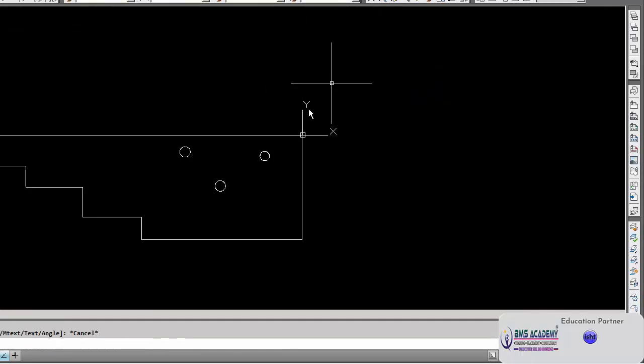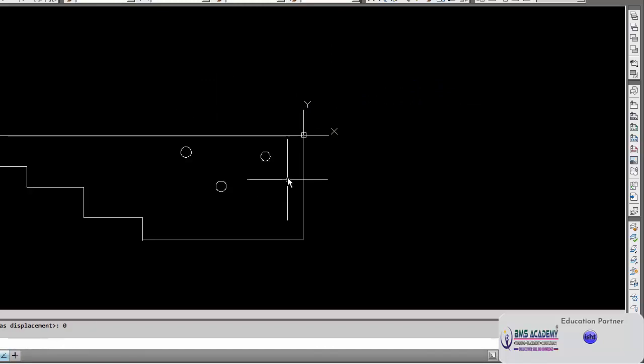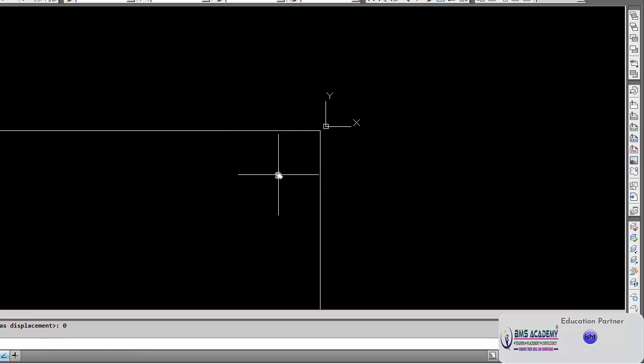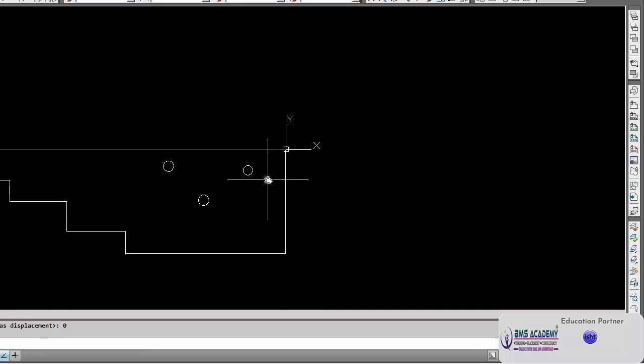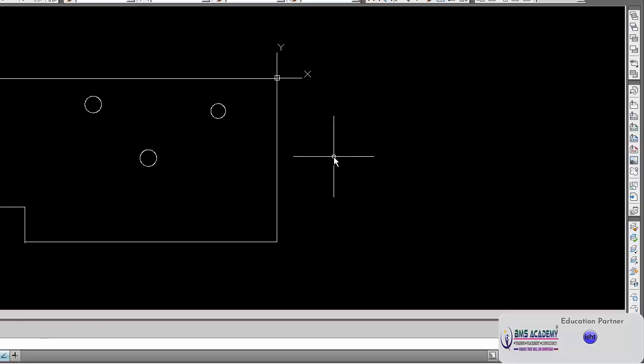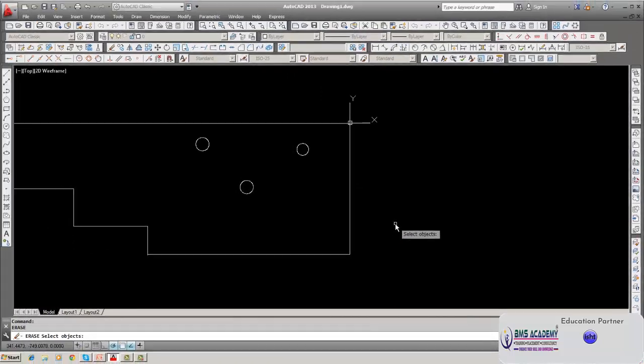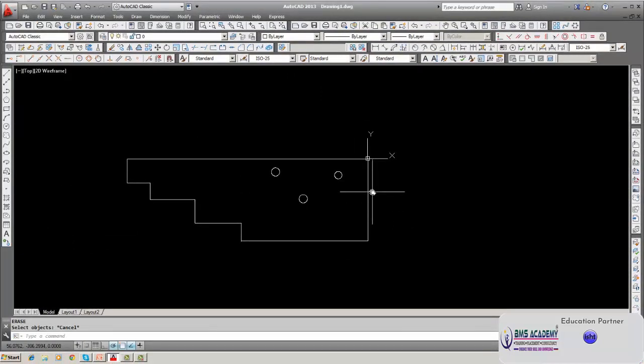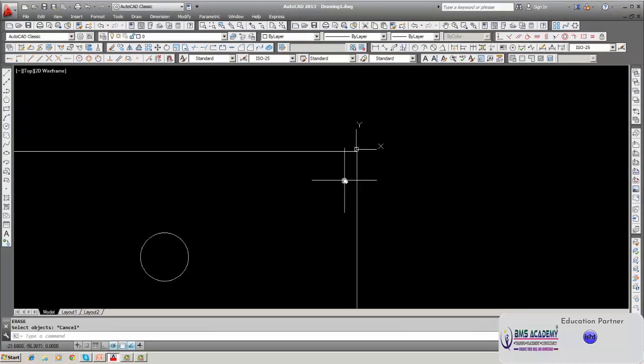Still it is 4 point. See, now it has been shifted to 0, 0, and now we can dimension it. Now we have to shift it to 0, 0. It has come very close. But sometimes it is very difficult to shift exact 0, 0.